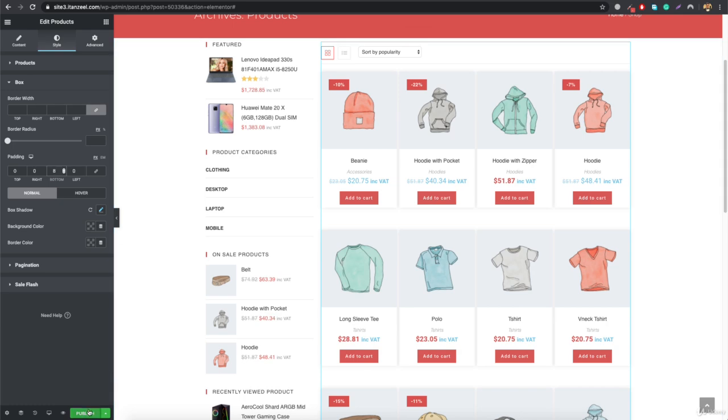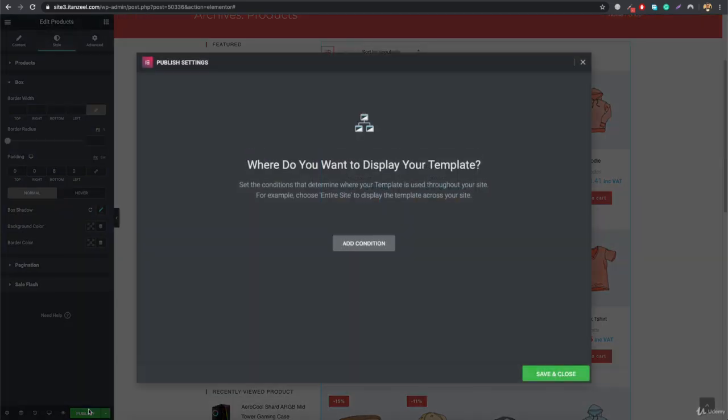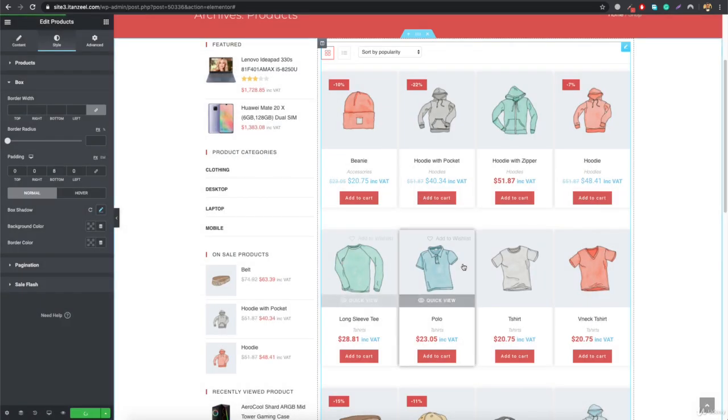And now what you have to do is to click publish. So once you hit publish, now here is the main thing. Here it says, where do you want to display your template? So what I will do, I will select add condition, and I will say that I want to include it on all product archives. So you can also add it on shop page, search results, product categories, and product tags. But I will say that I want it on all product archives. Later on, you can change it, and I will show you how you can change it. So let's just go ahead and hit save.